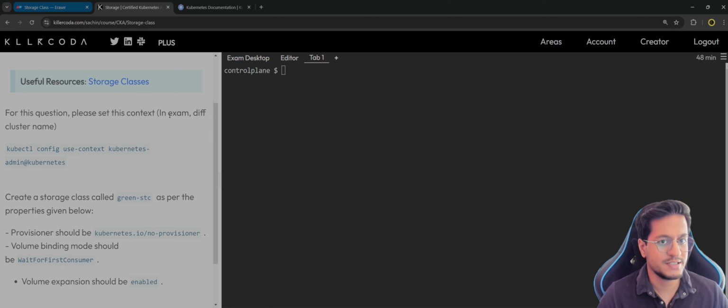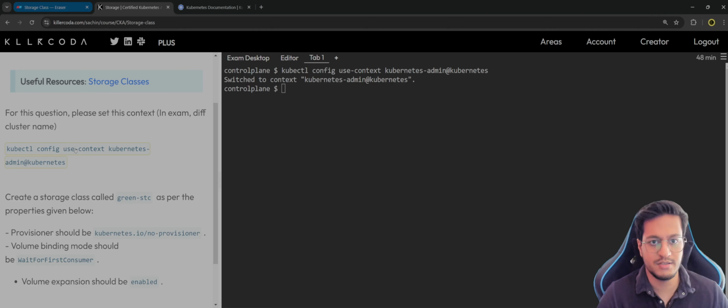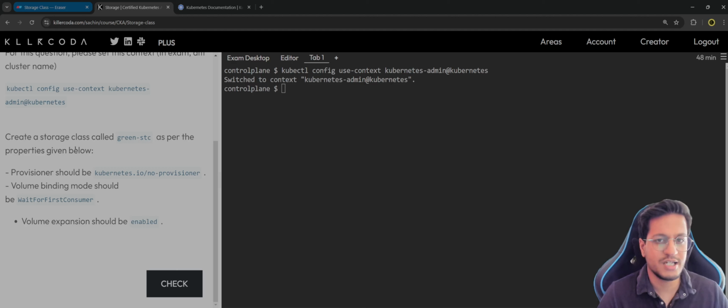For this question, please set this context in exam. In the exam, there'll be a different cluster name, it seems, but if you press this, it will set the context. And now this task is very small. I will make a bigger video soon, which will be uploaded later. But for now, this is good to begin with.